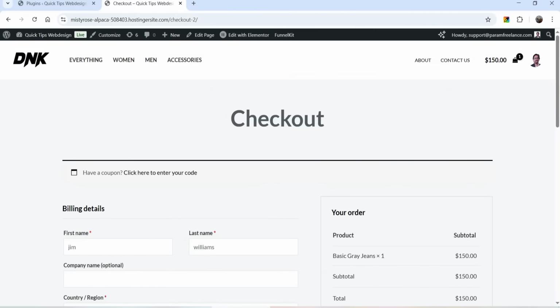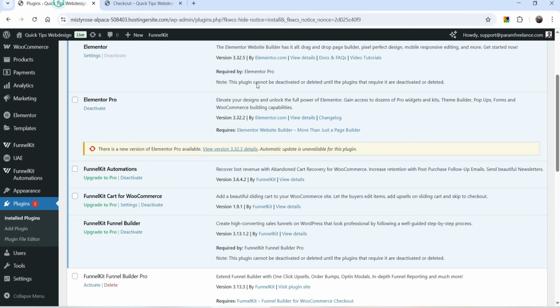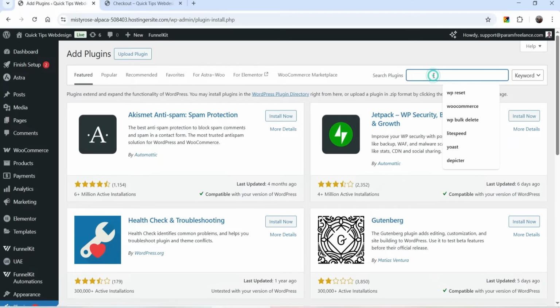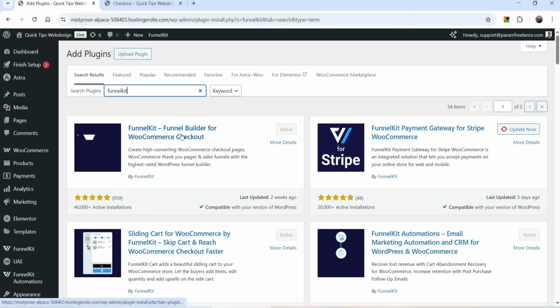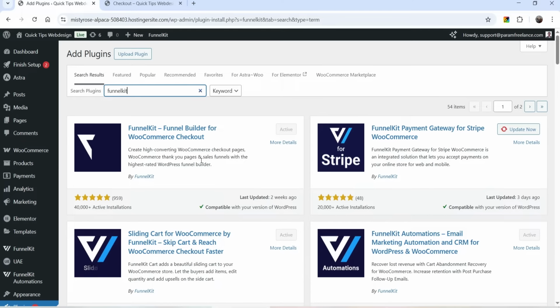So let's go to the dashboard of the WordPress website. This is a demo WooCommerce website. Let's go to plugins and click on add new plugin. And here search for FunnelKit. This is the plugin FunnelKit Funnel Builder for WooCommerce Checkout. This is the free version of the plugin and I have already installed the free version of the plugin.